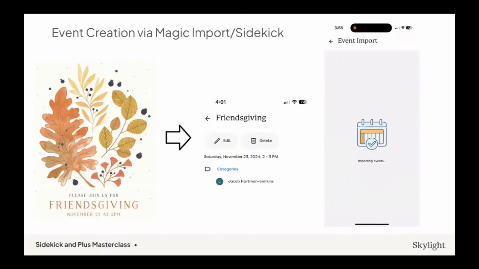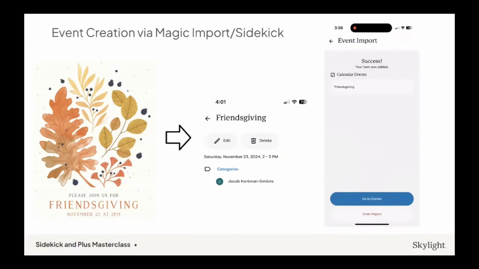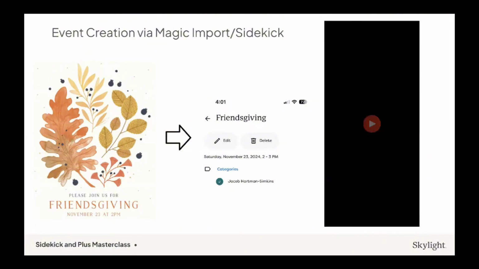So you can see this flyer on the left. I added it to my Skylight, and then it imports that event and adds it to my calendar in my profile color. When I look at that event, you can see it took the title, the date, and the time, and added it to my profile.